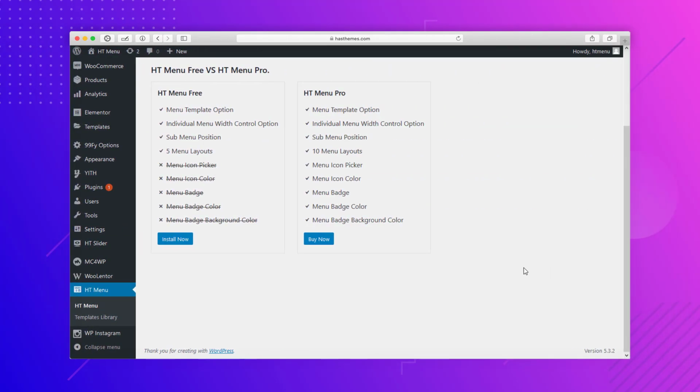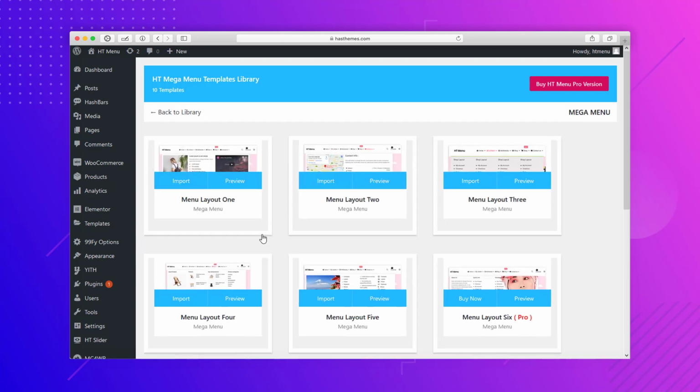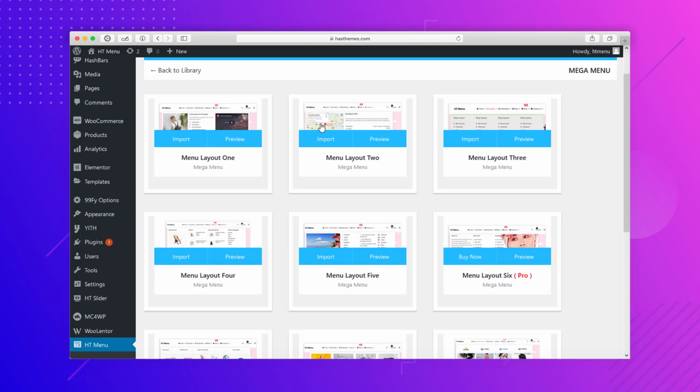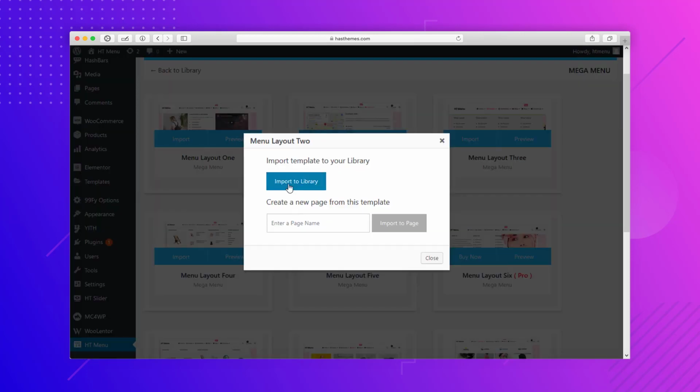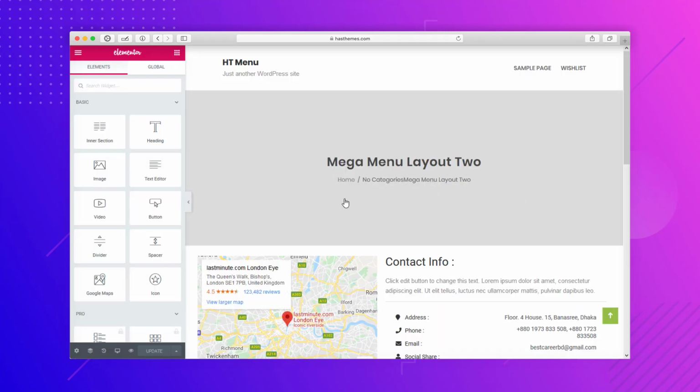To make it easier for the users, we have added a few pre-built layouts that are located in the template library. If you want to build your menu using one of these pre-built layouts, just hover over the layout that you want to use, click on Import, then click on Edit Template.